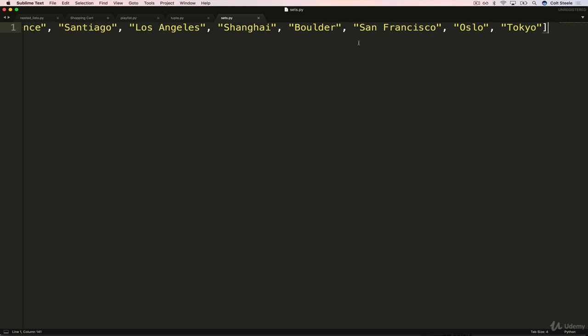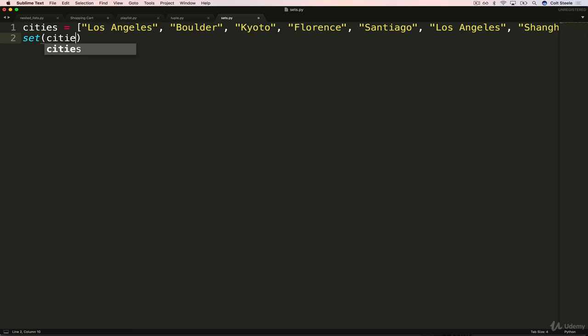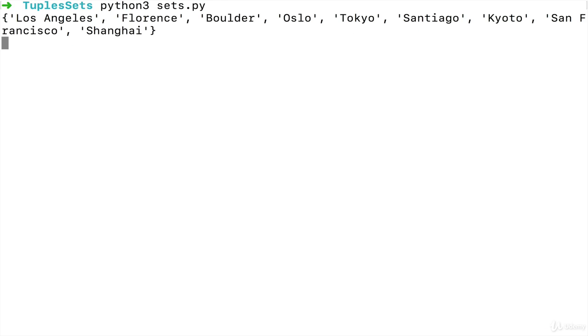So we just want to get a feel for exactly how many unique items there are in this list. If we just convert it to a set by doing a set of cities, and let's just start by printing that out, and go to my terminal and run this file, you can see what we get is a unique set. So Los Angeles, Florence, Boulder, Oslo, Tokyo, Santiago, Kyoto, San Francisco, Shanghai, and there are no duplicates anymore. But we're still working with a set, and we want a list.